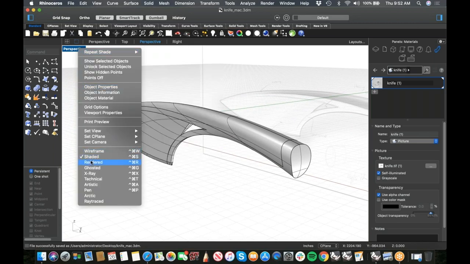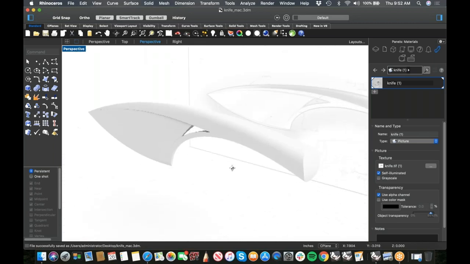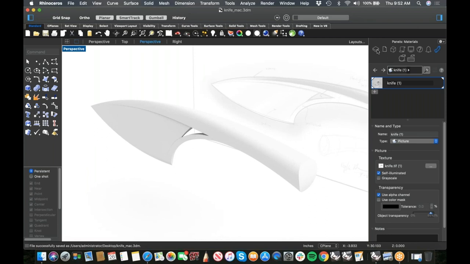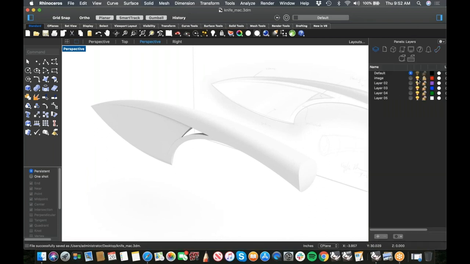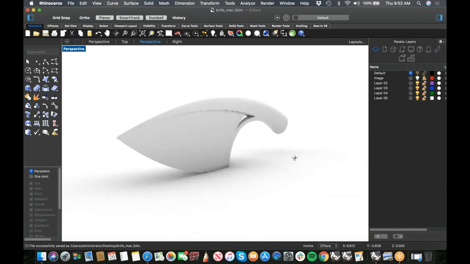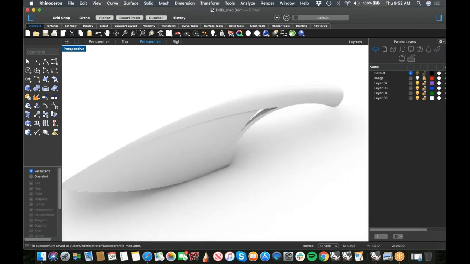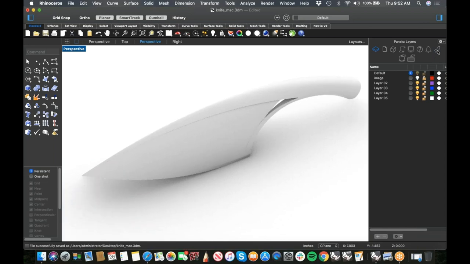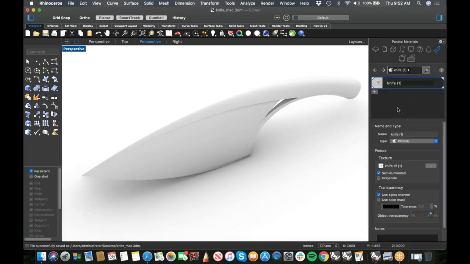I'm going to switch this to rendered mode now, and I'm going to hide my image because I don't need it. And you can see that we get a really nice kind of ambient occlusion render on this thing so far. But let's have some fun. Let's throw some materials in here.